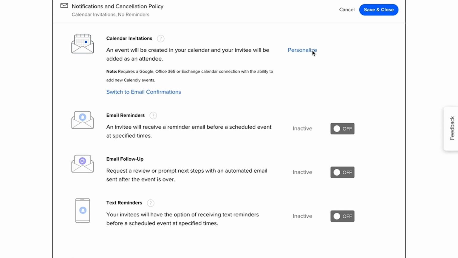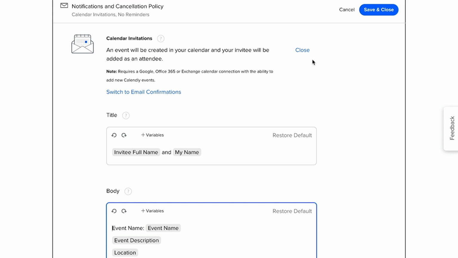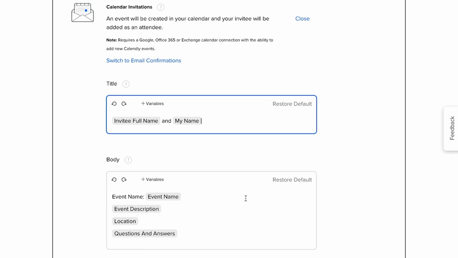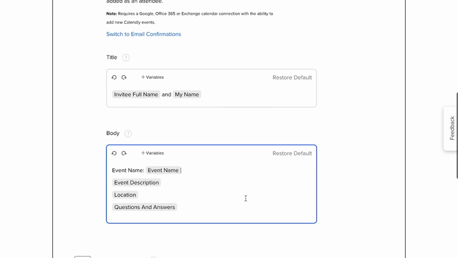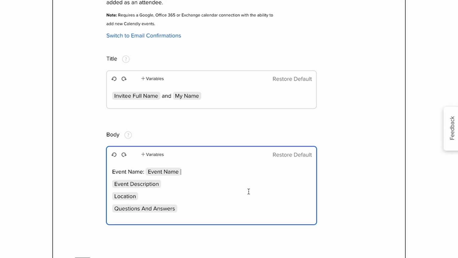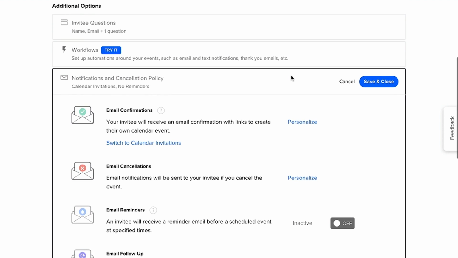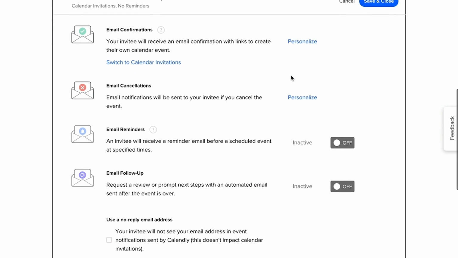With Calendar Invitations, you can set up a personalized event that will appear in your calendar and those you've invited. Edit the title and body of the invitation as you see fit. You'll need a Google, Office 365, or Exchange calendar connection for this option. If you don't have one of these services set up, you can click Switch to Email Confirmations. Your invitee will receive emails along with a link to create their own calendar invite. Here, you can set up personalized confirmation and cancellation emails.